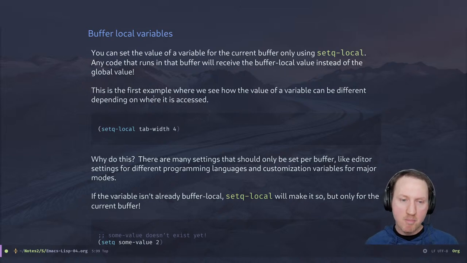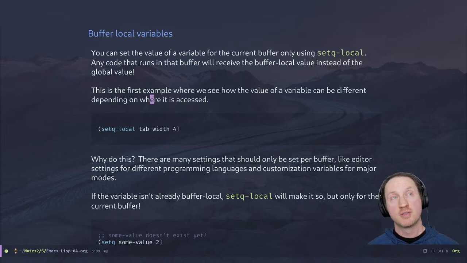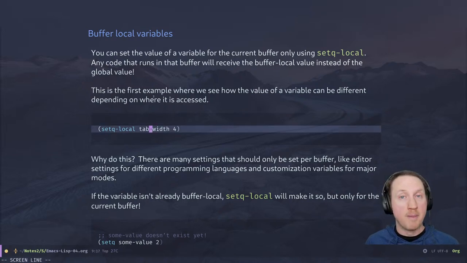So buffer local variables are basically variables that have their behavior changed so that they can be unique for a specific buffer. And this is useful whenever you have a variable that configures behavior that might need to be different for each buffer. For instance, if you're opening buffers with different programming languages, you may need different tab width settings in each of those buffers. Say if you're editing a C++ file, maybe you want a tab width of 4, but if you're editing a JavaScript file, maybe you want a tab width of 2. So a buffer local variable will allow you to set this variable differently per buffer.